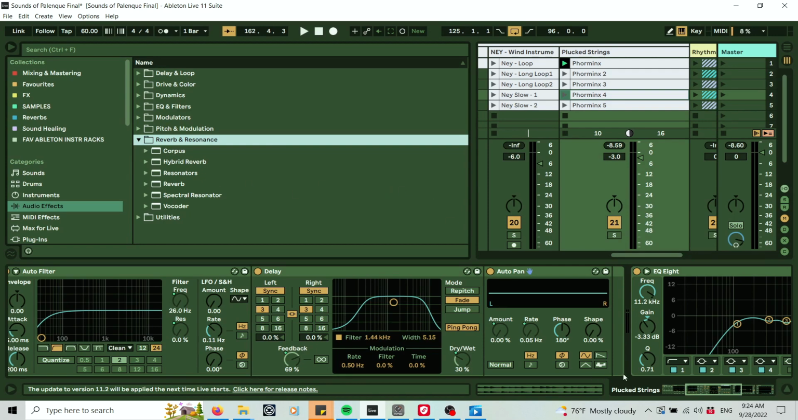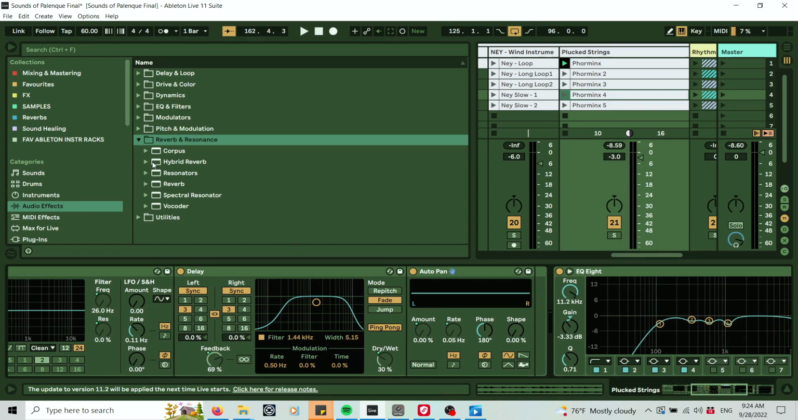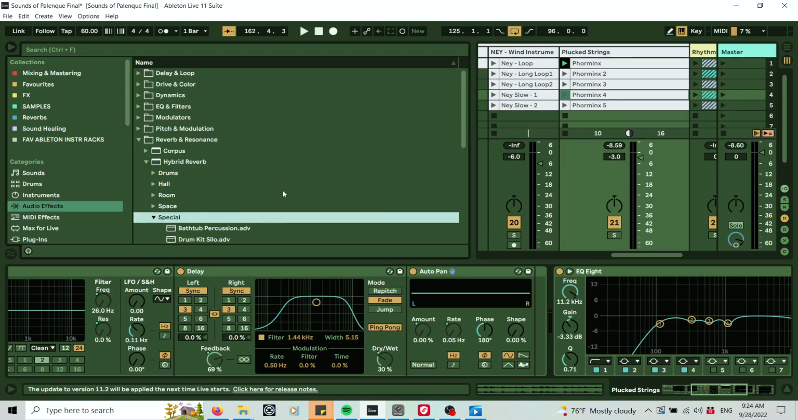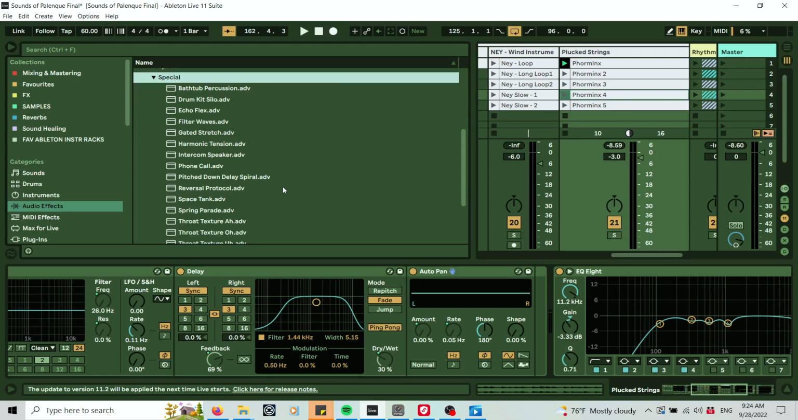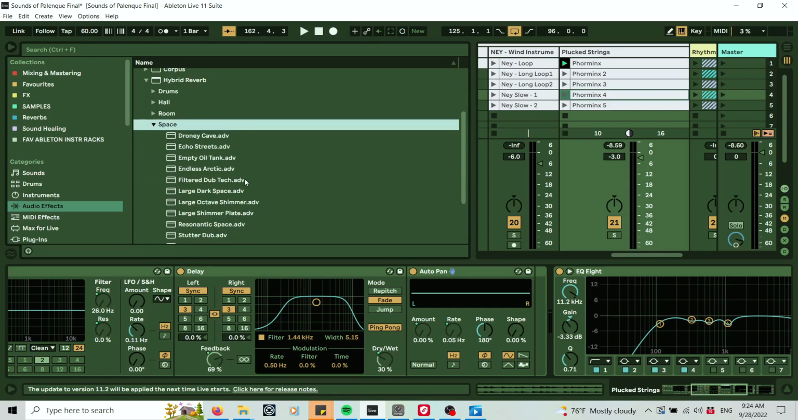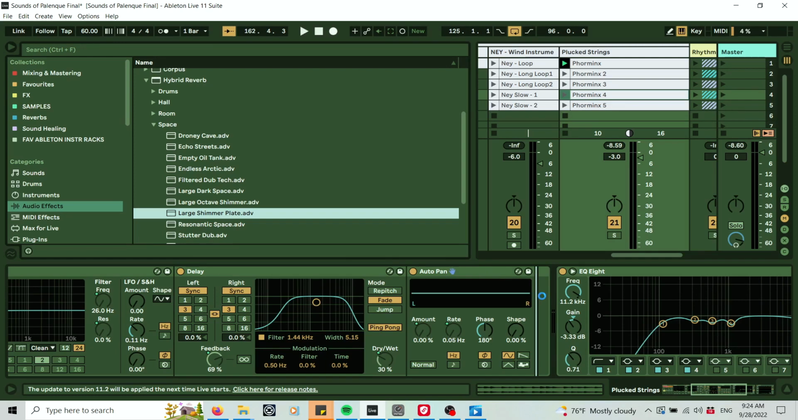I also prefer the large shimmer plate that Casey chose, which you have in the hybrid reverb, which comes with Ableton 11 Suite. So you have to have the Suite. Oh, where was it? Was it in Space? Probably. Yeah, in Space, in the hybrid reverb, large shimmer plate. That's one that I really like.